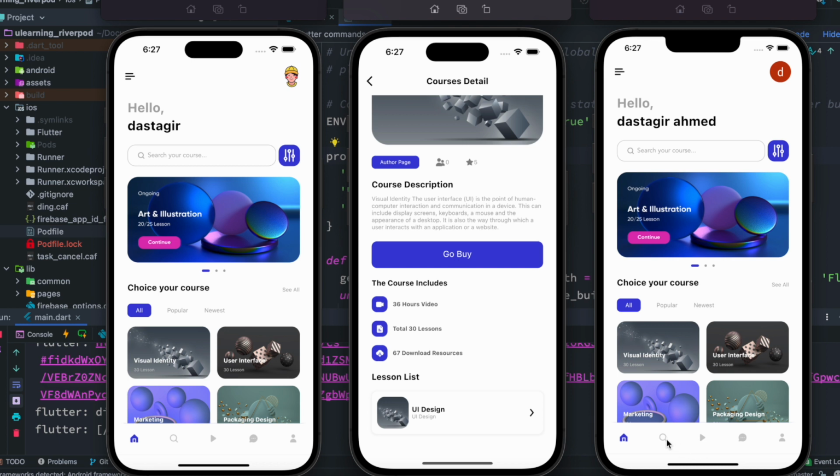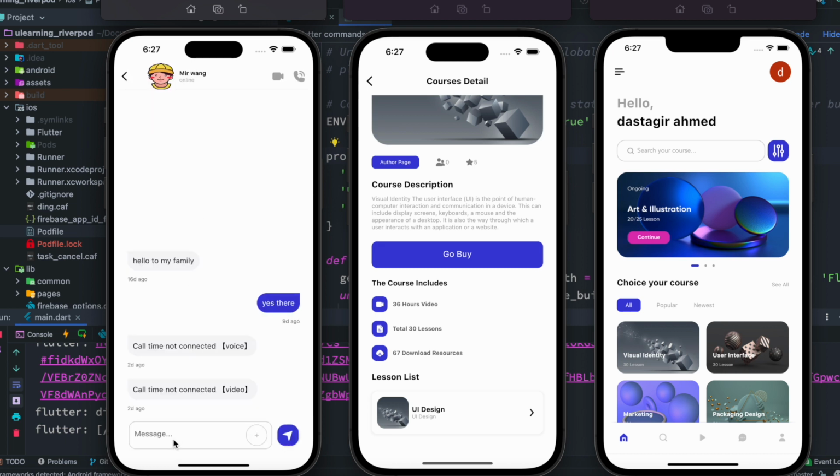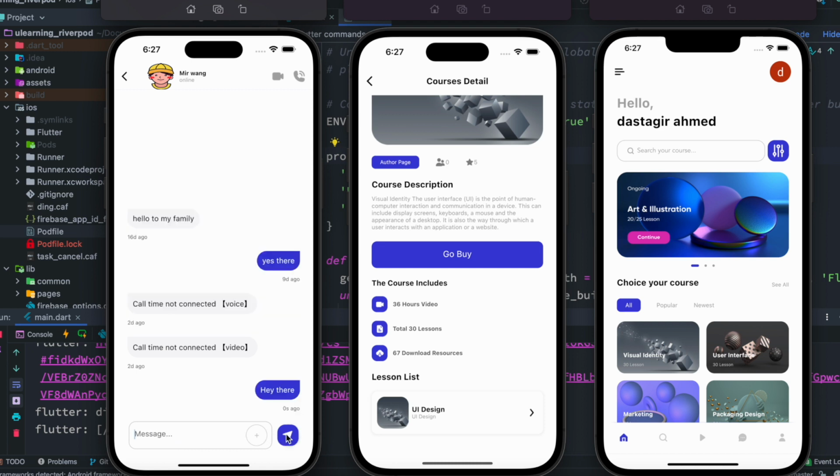Now let's take a look at this message section using Getx. Over here we do see that we would be able to send messages. Here, with the "hey there", and send messages. And of course we'll have this send images and file section. So that's what we'd be able to do.